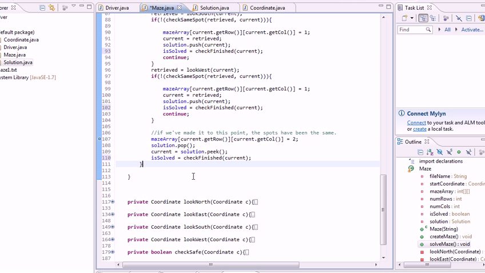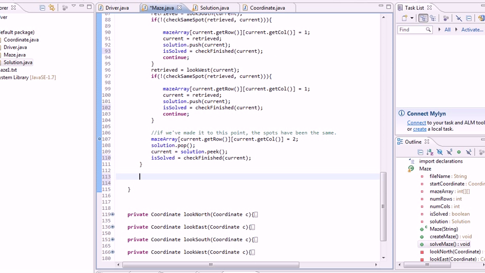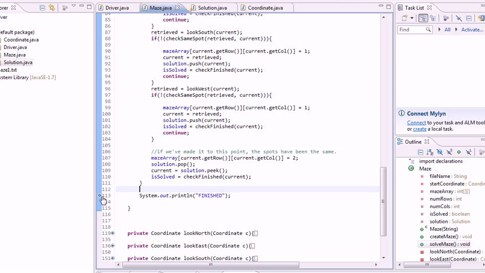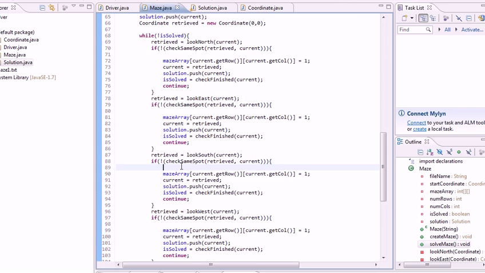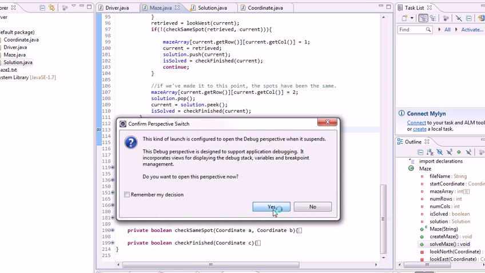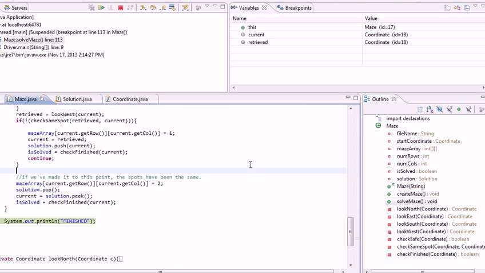Okay, and then when we're out of here, System.out.println finished, just because I want to see if we can actually get here and see what our solution is. So I'm going to get rid of these breakpoints now. Stop here at 113 and take a look at our solution. If it's right, then we can move on. If not, then I'm just going to keep going and figure out what's going on.